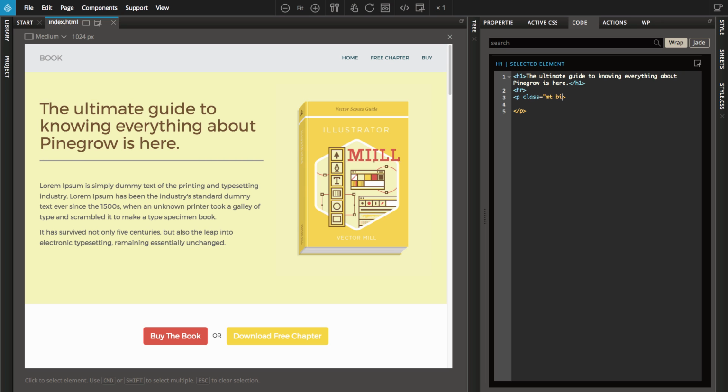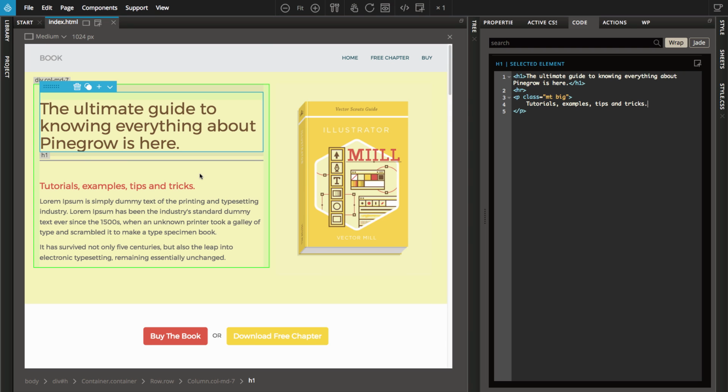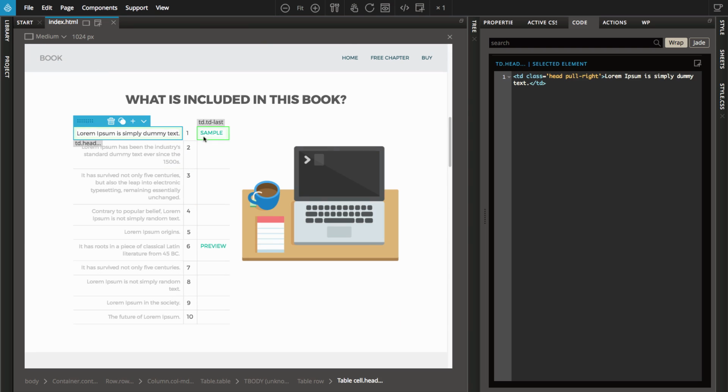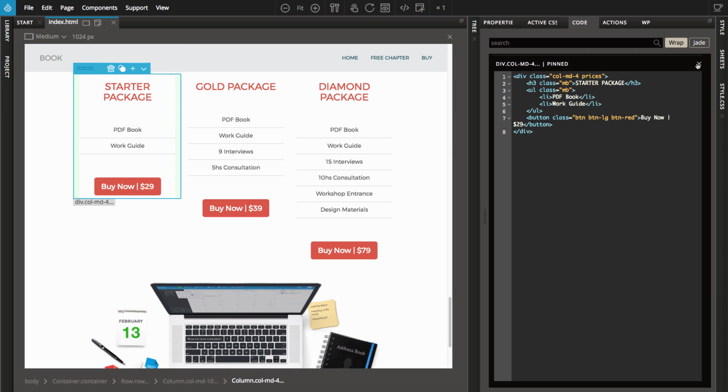In Pinegrow 3, you're no longer limited to editing the code of a single element. Just type before or after the edited element to insert new elements, or edit multiple elements by selecting a range of elements on the page. You can even open multiple code editors.